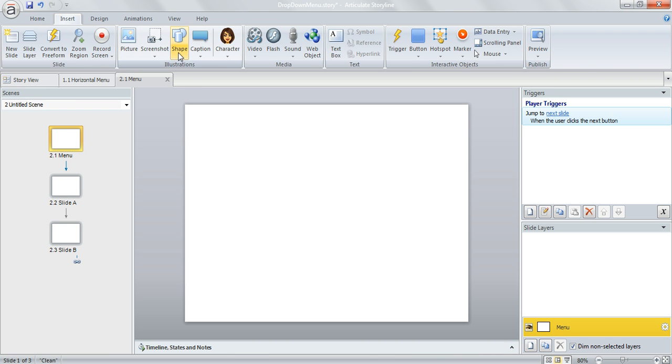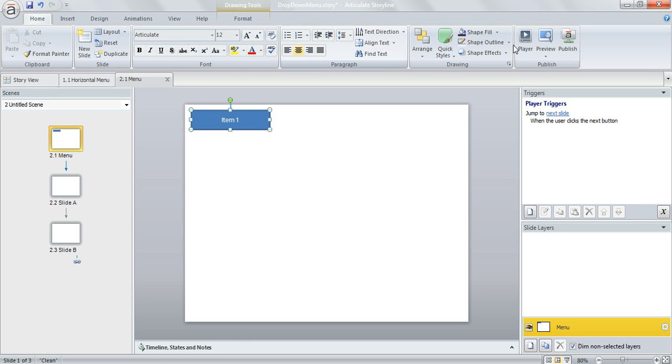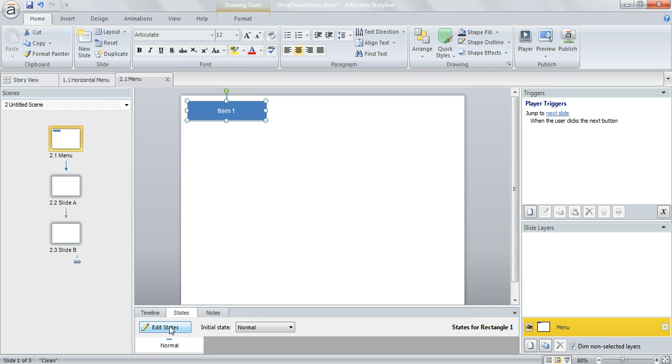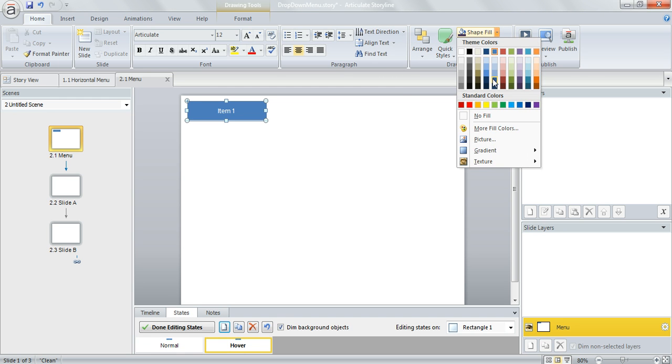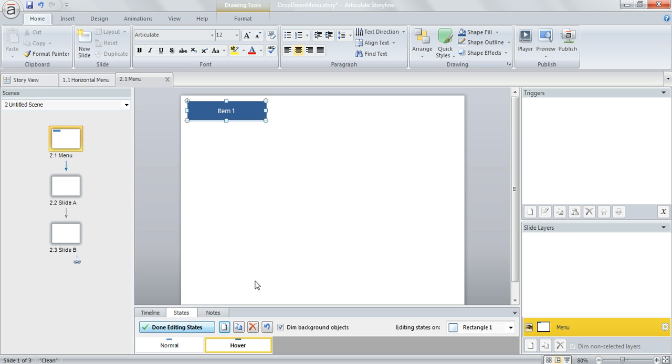We're going to insert the first shape from our menu. So let's say we put a rectangle, and I'm going to just call it item 1. And now let's say I'm just going to get rid of the outline, and I'm going to create a hover state for my item. So we'll go to the states tab, create a new state. We're going to use a default, a built-in hover state. And the hover state is going to actually just be a shade darker of blue. And so now we're done.